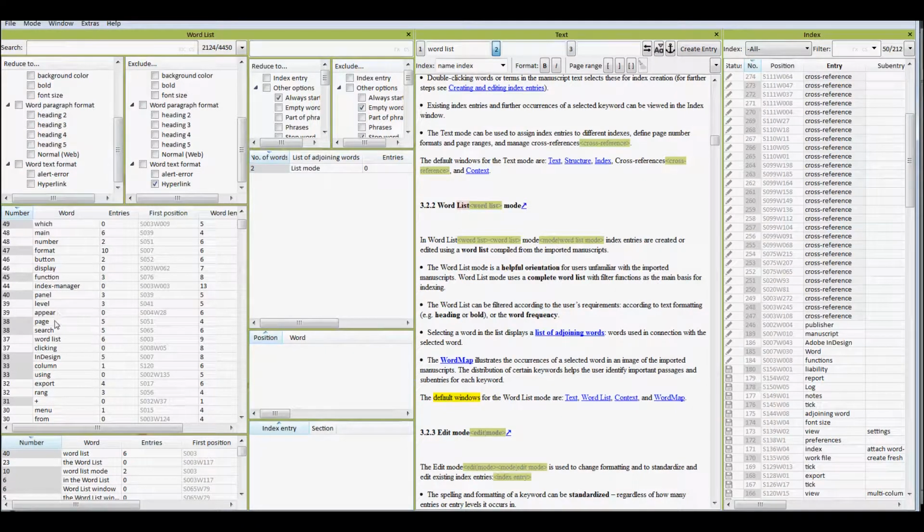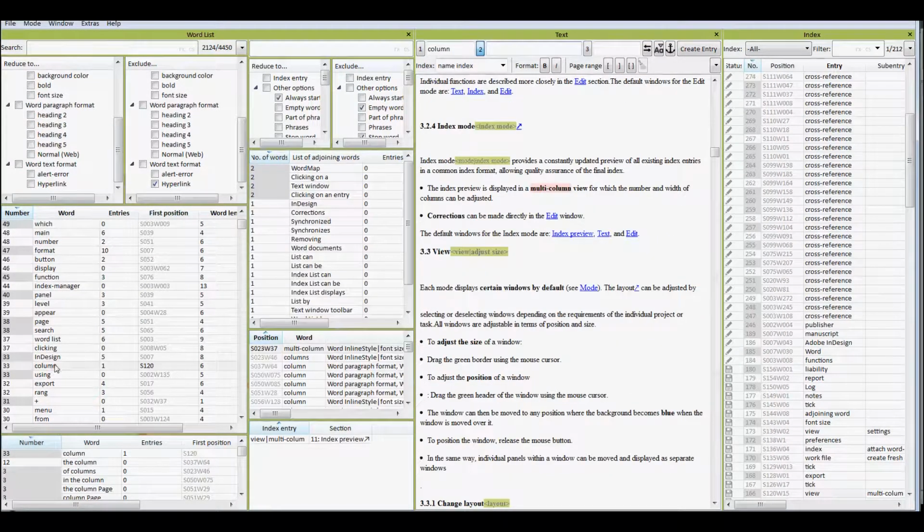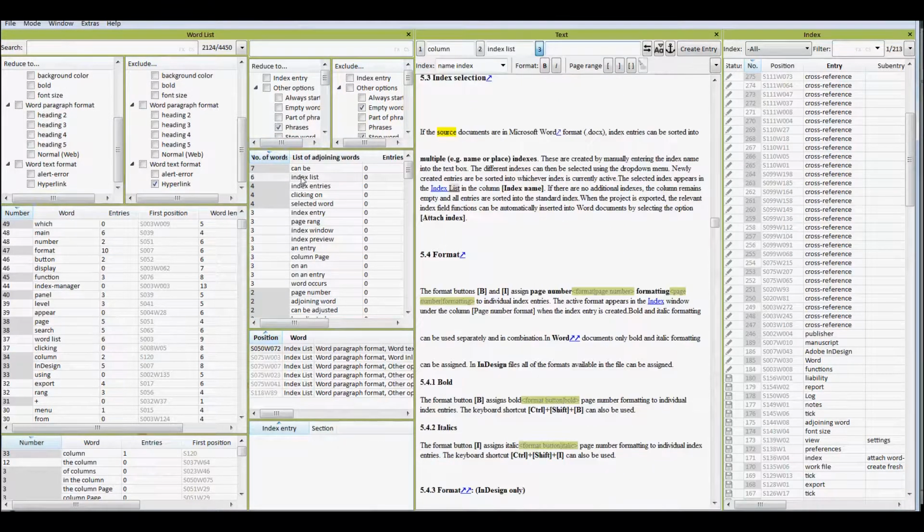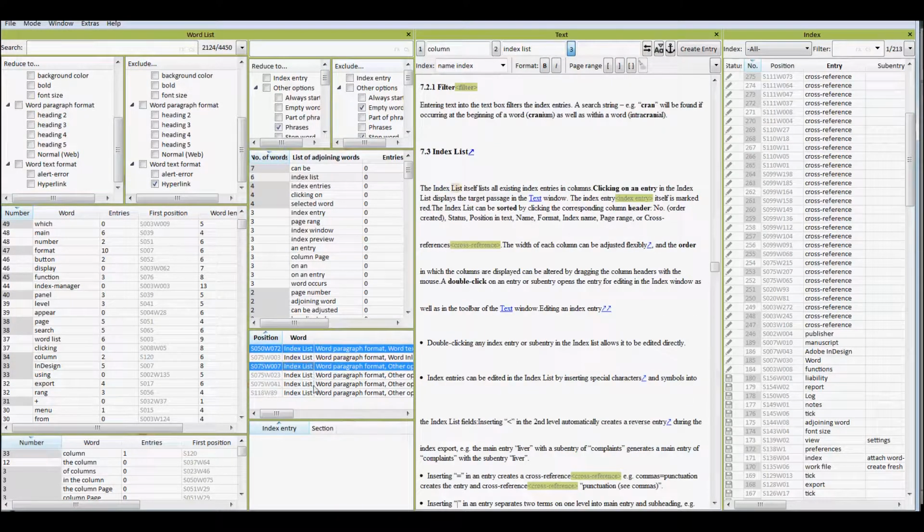Now, to use adjoining words in index entries, again, select a word or phrase from your word list, followed by a term from the list of adjoining words. The selected adjoining terms will automatically be inserted into their corresponding levels. You'll see this happen in the toolbar of the text window. Click on Create Entry to transform that combination into an index heading with a subheading.